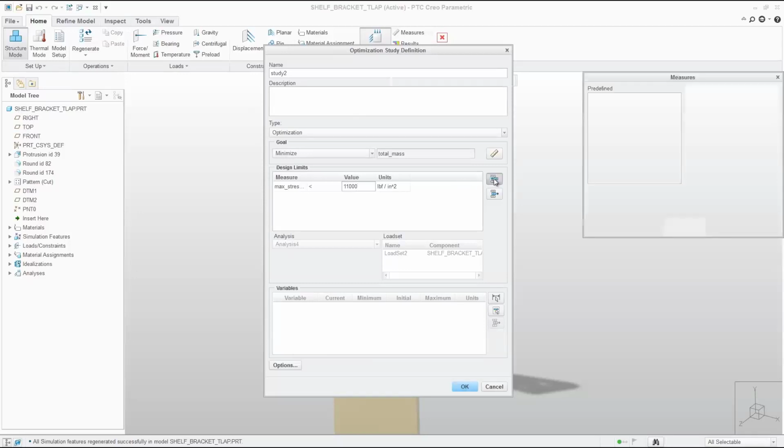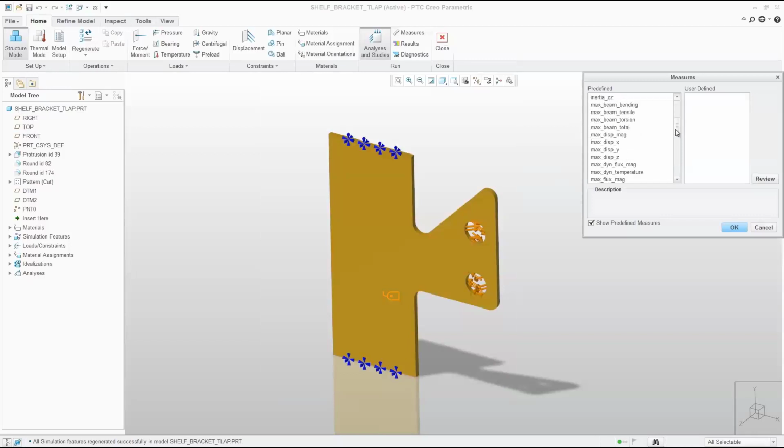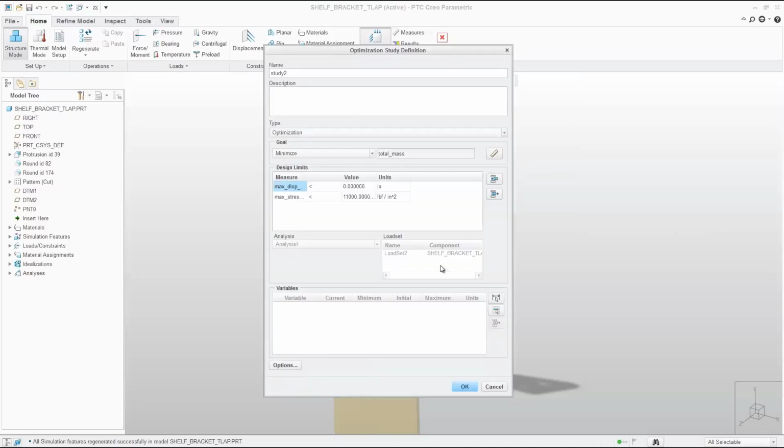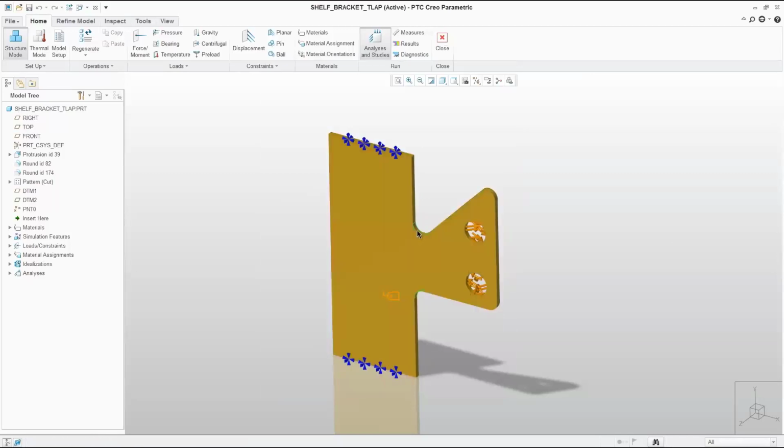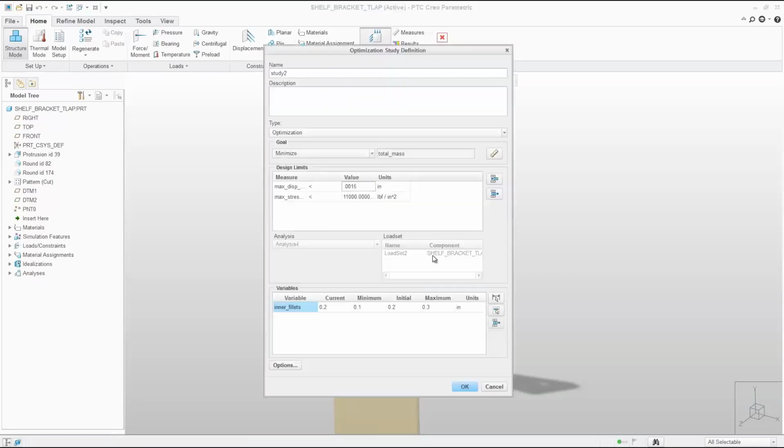So we can set that as our first. We can add another one as an example. Maybe your displacement magnitude also has to be another specific value. So we can have Creo understand, oh, these are my design limits that I want you to run an optimization study for, while taking into account multiple different variables that I have.